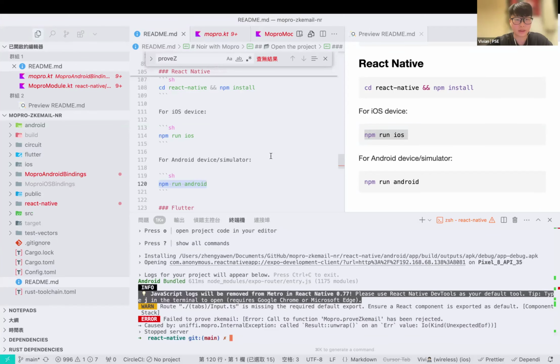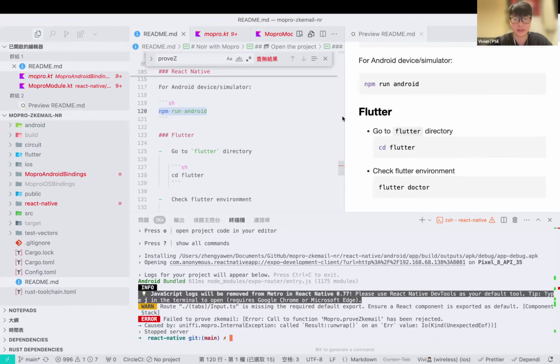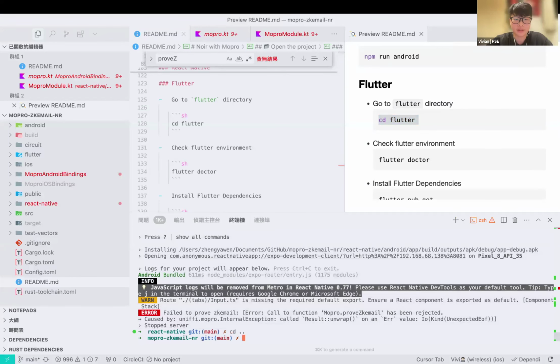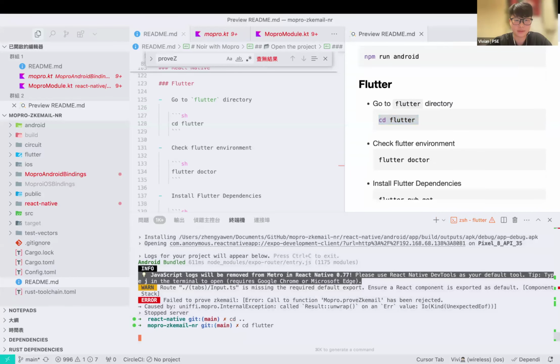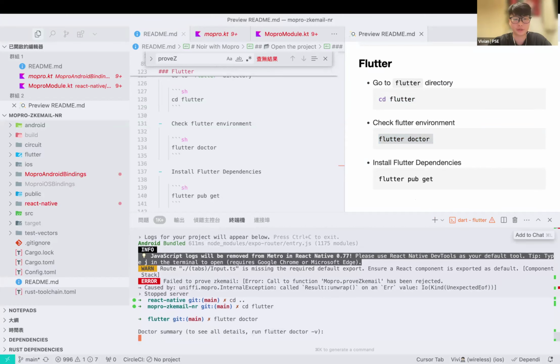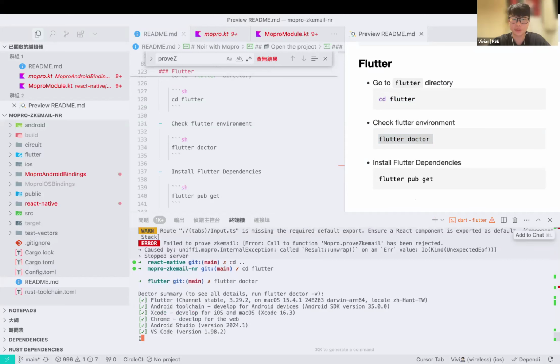Yeah, and another one is Flutter. Flutter is also a cross-platform framework, so that you build both iOS and Android. So you can leave the React Native app and go to the Flutter app and check your Flutter environment if you are just new to the Flutter tool.